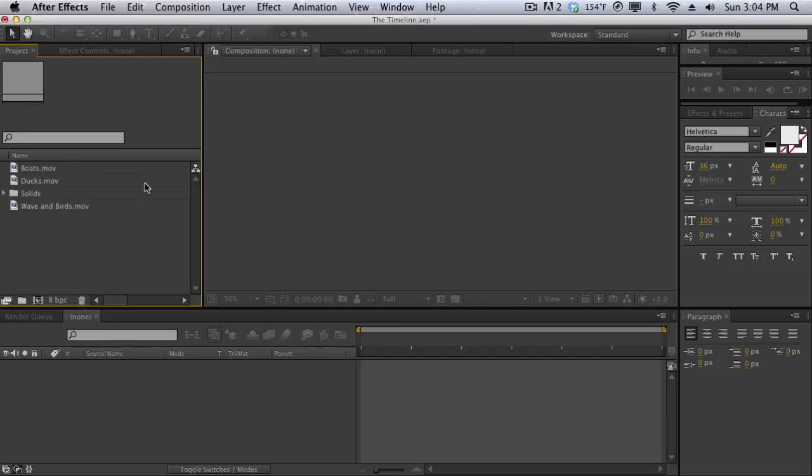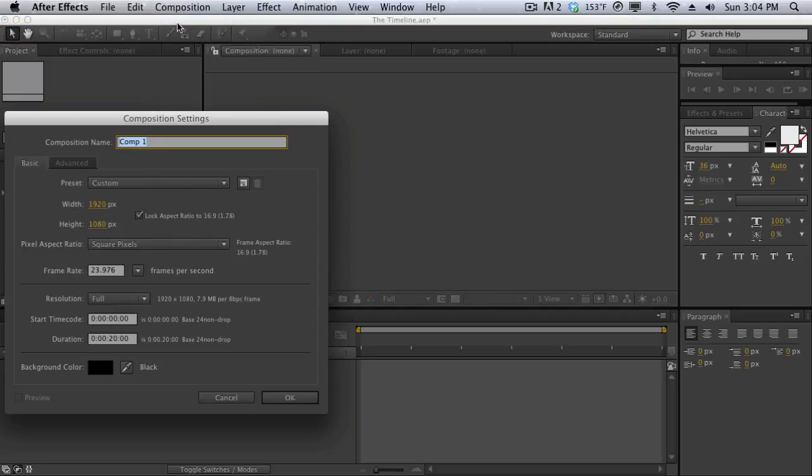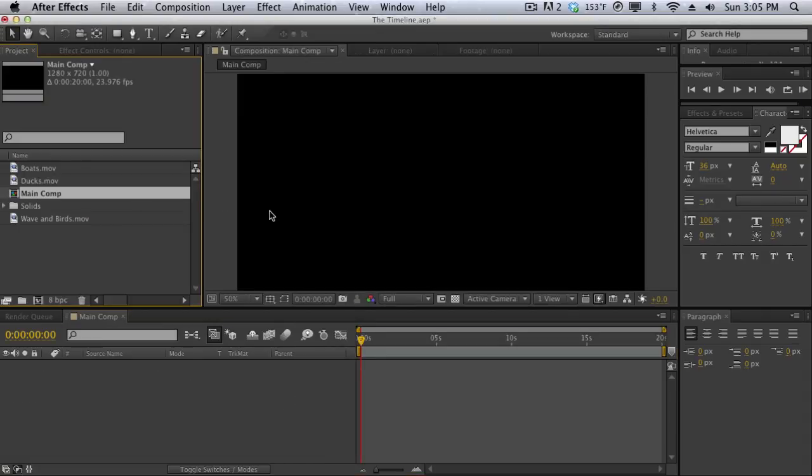Now the project media panel holds all these files in a bin, but they're not any good unless we use them in our composition. So in order to get them into the timeline, you're going to need to create a new composition. So let's go to composition, new composition, and we'll just call this main comp. And I'll just change my width to 1280 and my height to 720. This is just kind of standard 720p definition resolution. And we'll just hit OK. So now we have a composition.